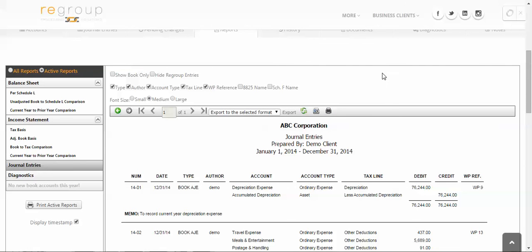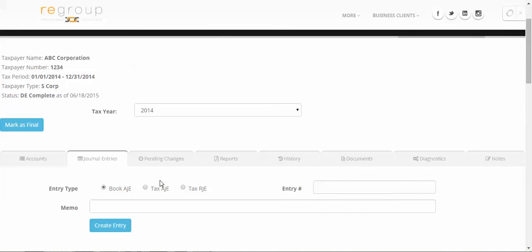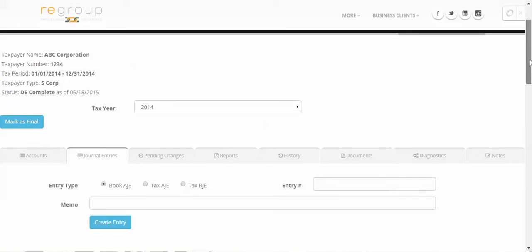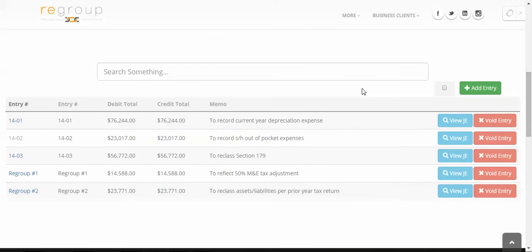Now let's take a look at the Journal Entries tab to see how those are actually posted. So you'll see here that you have the ability to post book journal entries and tax journal entries, something that's necessary on the tax side of things. We'll scroll down here and see all of the entries that have been posted in this example. You can click on it to view it, click over here to view it, or void the entry. And all of these entries will automatically generate the journal entries report that we just took a look at.